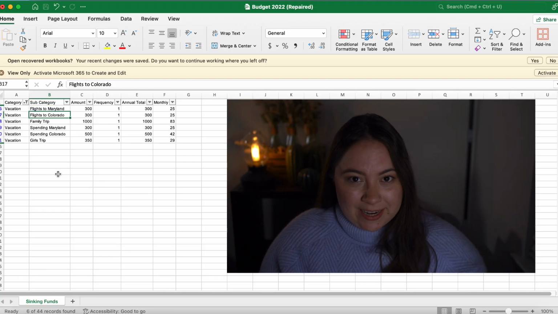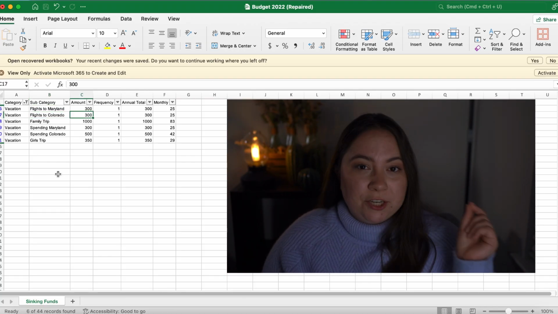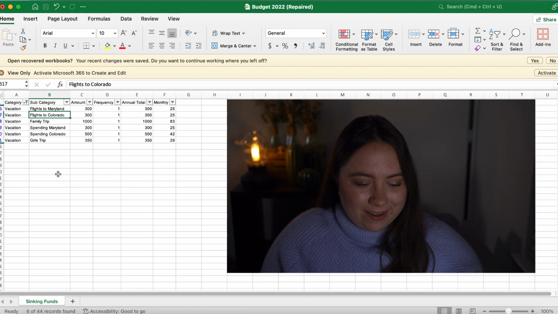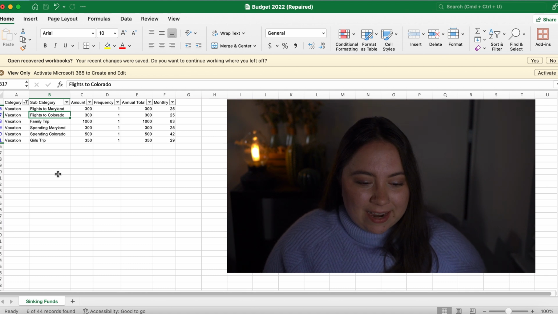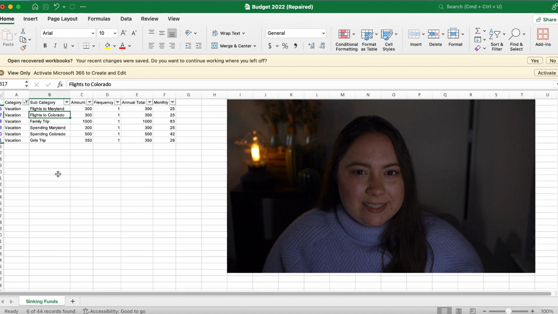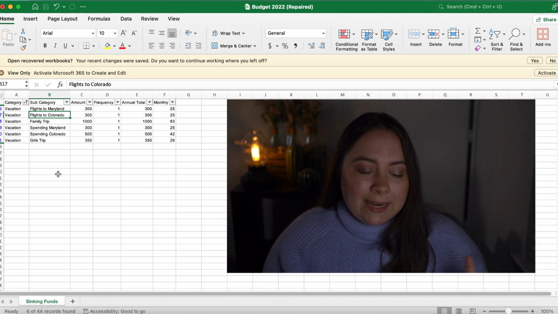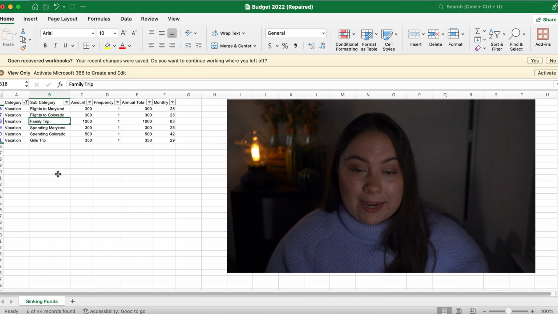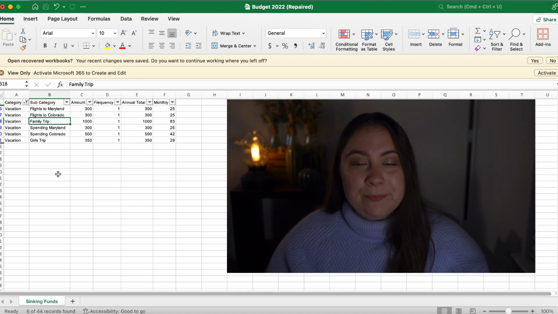So the first 2 line items are for flights, both to go see my best friend and my family. And looking at the amounts, I'm feeling a little nervous, not gonna lie. I think I kind of underdid it on those, so I may have to revisit this and tweak it a little bit. Now I will say I feel like I also overestimated on the next line item, which is my family trip.